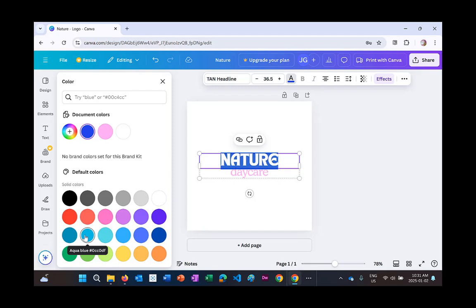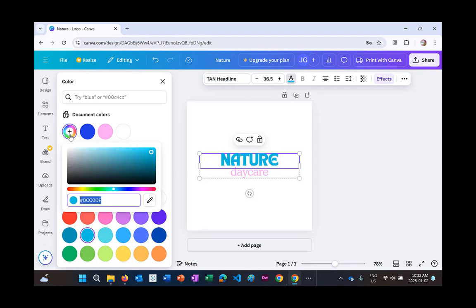If you don't see it in this list here, you can type in your own color under add new color. And the hexadecimal color code for this color is 0CC0DF. And so that's the aqua color we're going to use.